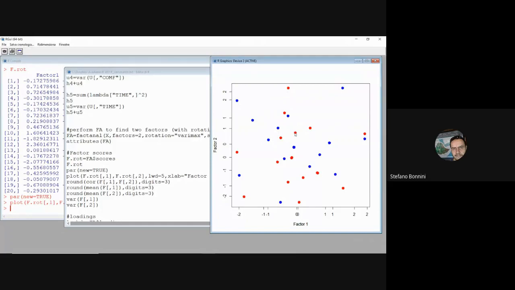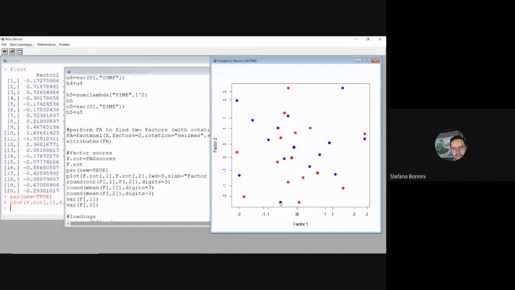This blue dot corresponds to this red dot, and so on. So basically, there's a rotation, in this case a clockwise rotation of the cloud of dots, and basically it is equivalent to a rotation of the axis. So in this plot, I keep the axis unchanged or almost unchanged, and I do a rotation of the dots, but it is equivalent to keep the dots fixed and to rotate the axis.